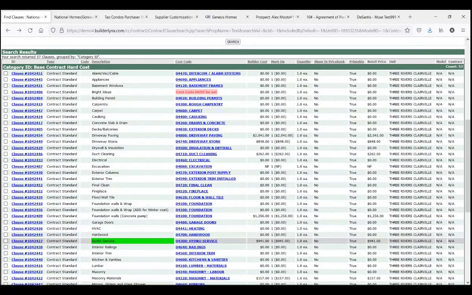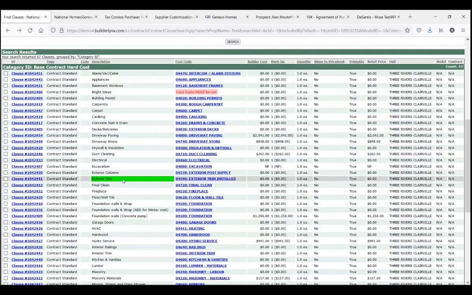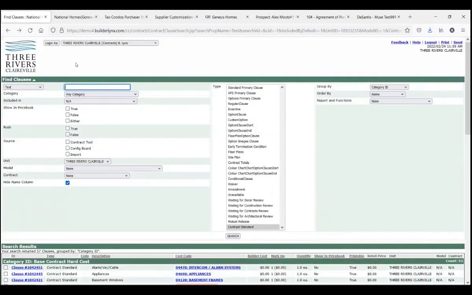There's a lot more detail we can discuss in a more detailed demonstration related to the stick and brick pricing, the quantity takeoffs, and all of those other details related to, like, lumber pricing and that kind of thing as well. There's just a high level view of how we can do the base contract setup in BuilderLynx for today's purposes in this demo.